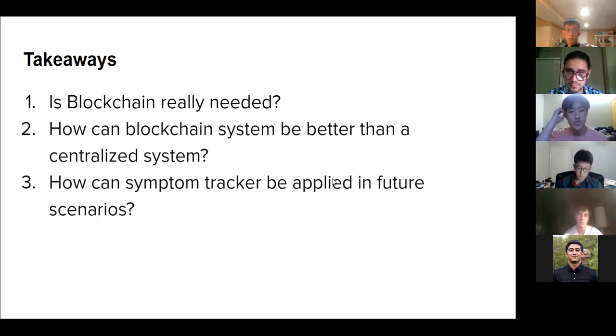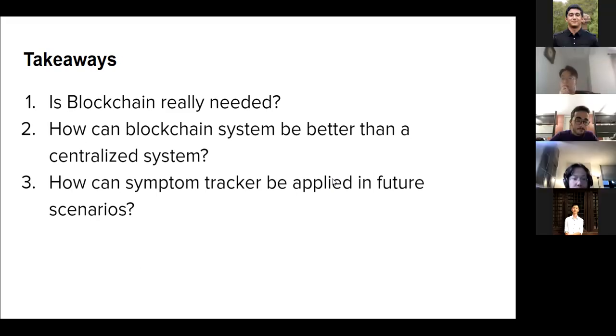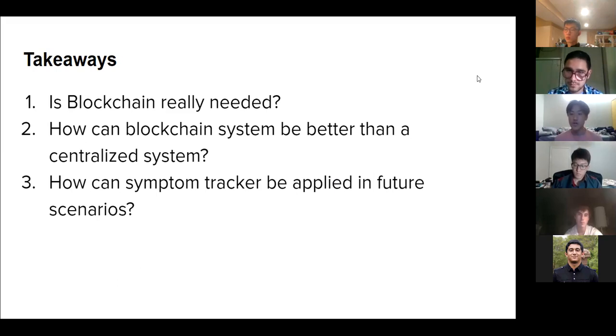And how can a blockchain system be better than a centralized system? In terms of this question, a blockchain system is still valid because it allows for anonymity, and consensus mechanisms such as proof of authority would allow this blockchain system to have lower energy consumption compared to other consensus mechanisms such as proof of work or proof of stake. And for the third question, how can the symptom tracker be applied in future scenarios? This symptom tracker could be used for future diseases or pandemics because it's very easily transitionable from a COVID-based app to maybe another disease.